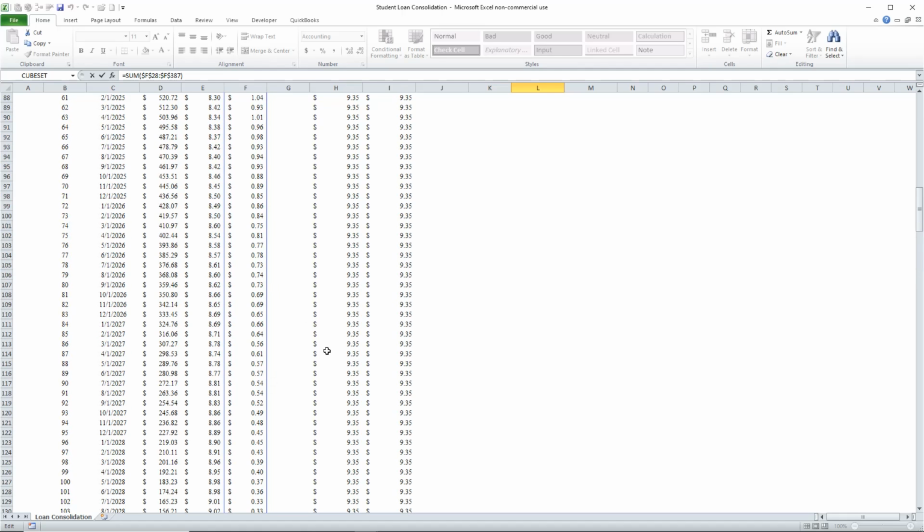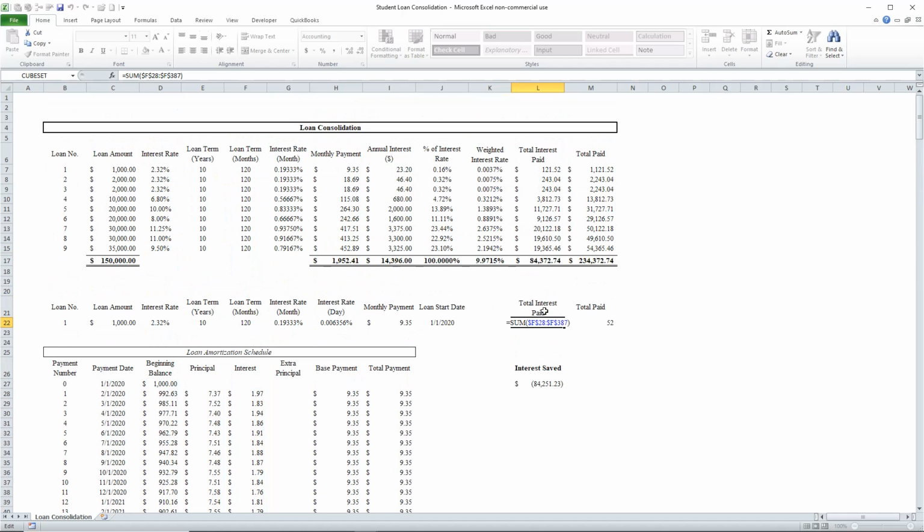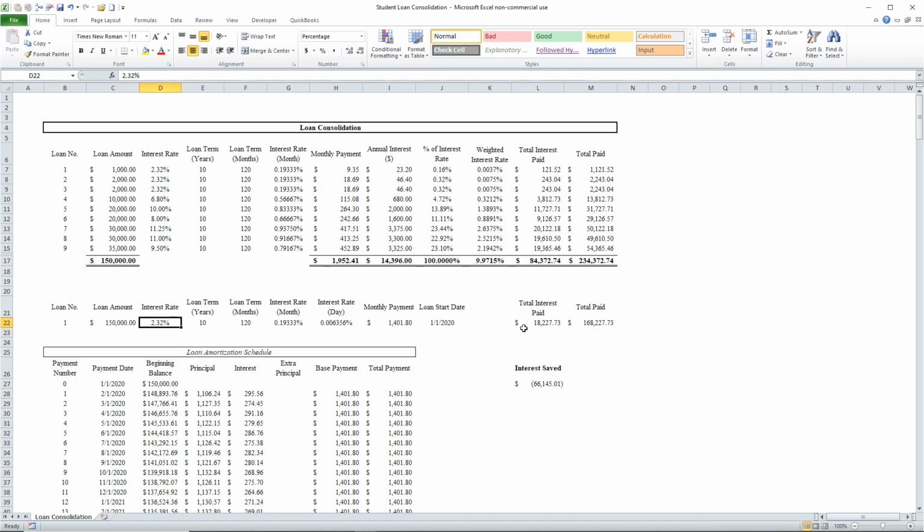There you go. And so you just copy and paste the value up there, and you do that for each one. So if you kept all 9 loans and for 10 years, you would be paying $84,000 of interest, and the total amount you'd be paying is $234,000. So let's go down here and see what the change is if we got a $150,000 loan consolidated into one at a 4% interest rate.